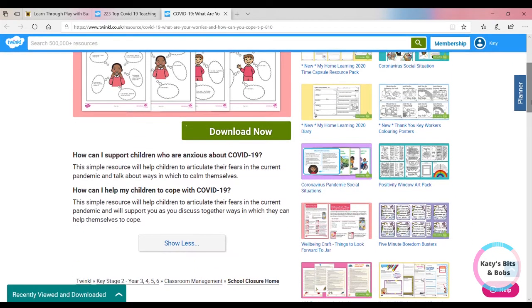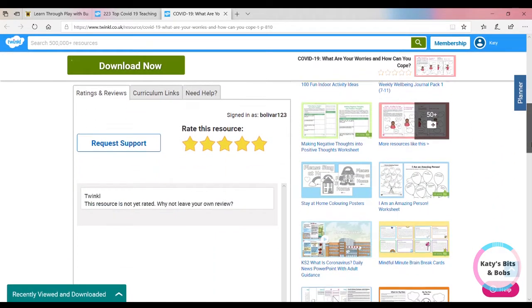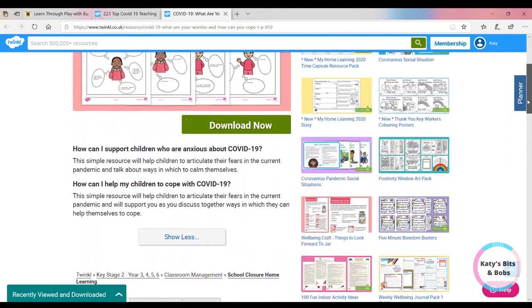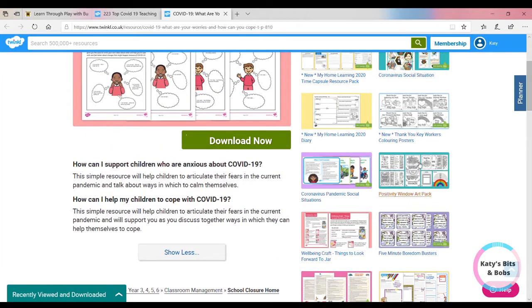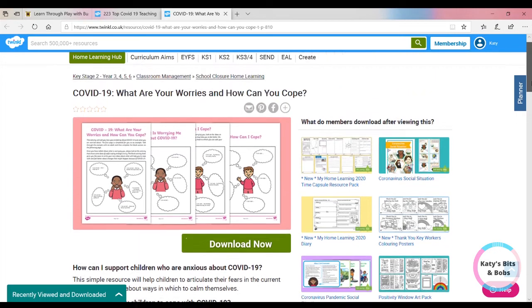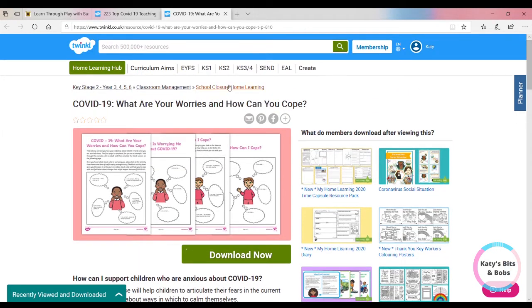And as you can see down the sides, there's all different activities relating to the same subject that you can do. You can even put some art in your windows that you can print off. There's a rainbow there that you can colour in and put in your window. So that's really, really nice as well.